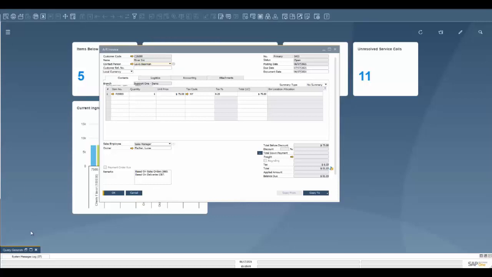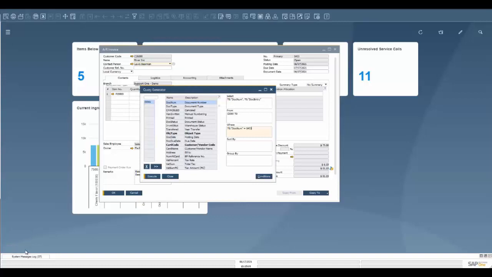Now, the first way to do this is on a query generator. We can run a query, and I already built one here. Just a simple one to say that this is an AR invoice, so I'm looking at the OINV table, which is the AR invoice here. And what I'm going to do is look up the doc num, and then I'm going to put in doc entry, and I can look all of them up, but I've also built in a where statement where I say I want to see the doc number that equals this number here.